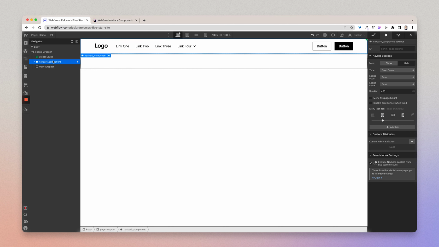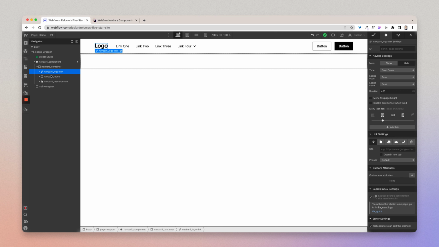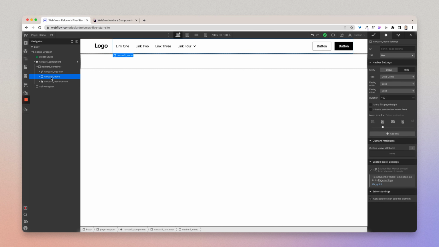Great, so let's now look at the anatomy of the navbar. So every navbar is made up of a logo, a navbar menu containing navbar links, navbar dropdowns and navbar buttons, which we'll go into more detail. And then the navbar menu button. So what is the navbar menu button?